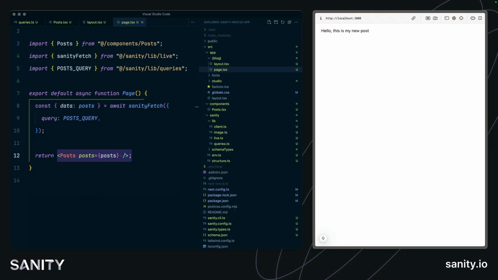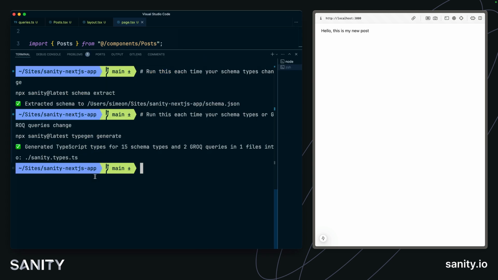Now it's time to enable visual editing. First of all, we're going to need a viewer token to be able to view drafts.